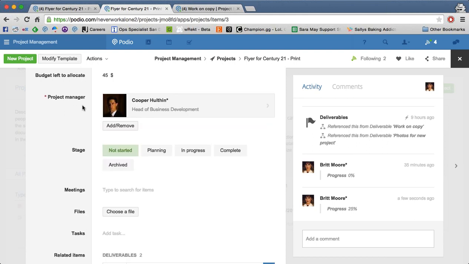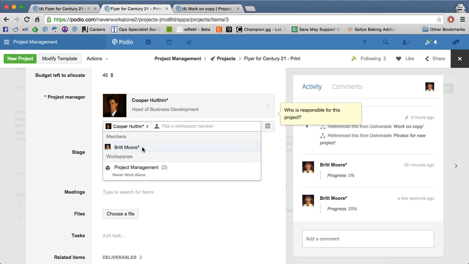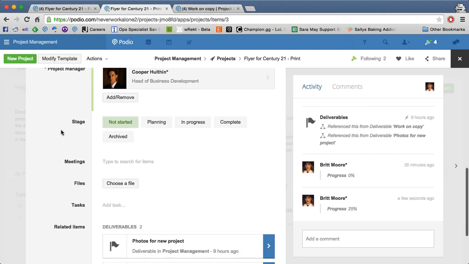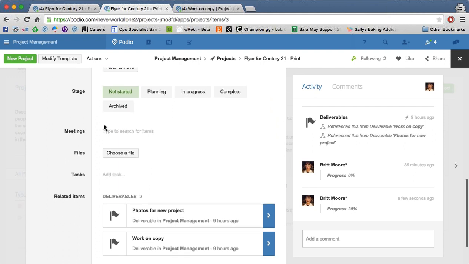Project manager, simple contact field, just lets you say who's in charge of the project. So you can see I can add any of the workspace members here. This particular workspace only has 2 members, so I can select either of those 2 people here. Stage, again, category field, just lets us denote which stage in the process our project is in.